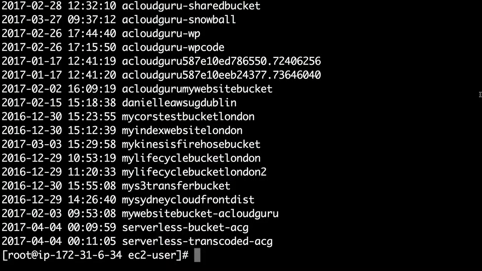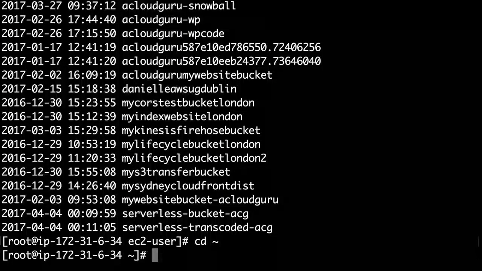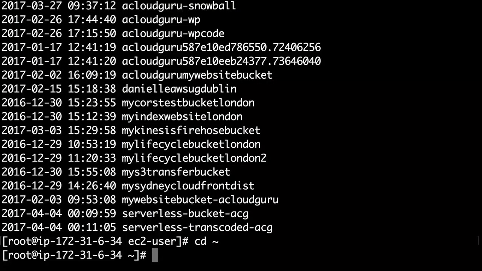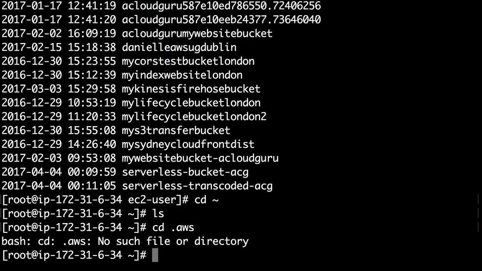Now let's just confirm that we have no credentials being saved on this EC2 instance. So let's go ahead and go cd tilde. And so we're going into where we were in the last lecture. If you remember, there was a hidden directory called the .aws directory, but if we try and go into the .aws directory, it doesn't exist.